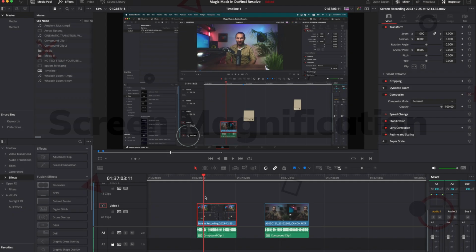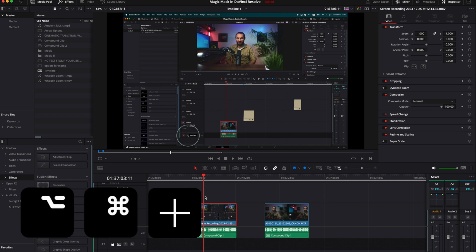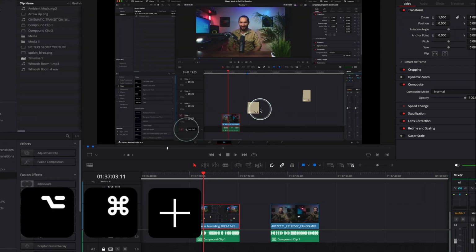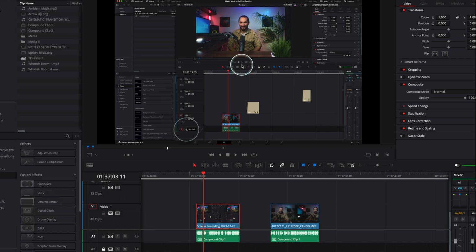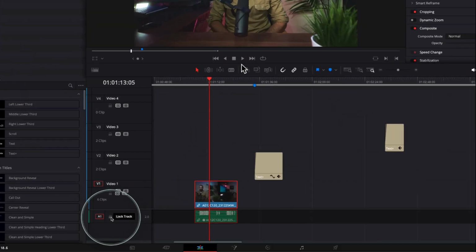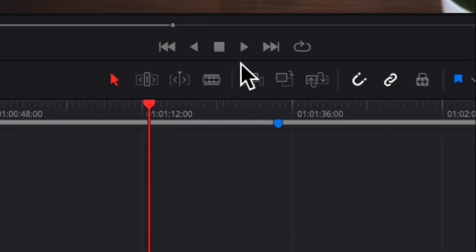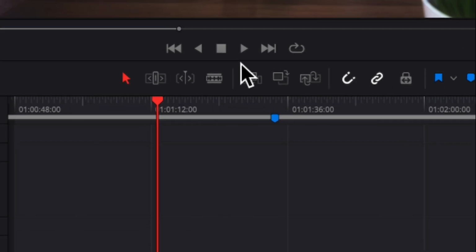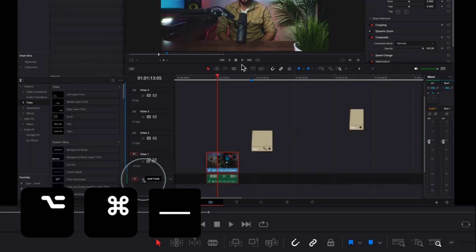What you have to do is to press Option, Command, plus. You see, make sure where your cursor is. If your cursor is here, when you press Option, Command, plus, it's going to zoom where the cursor is, and it goes all the way in. Option, Command, minus gets you back, all the way back.